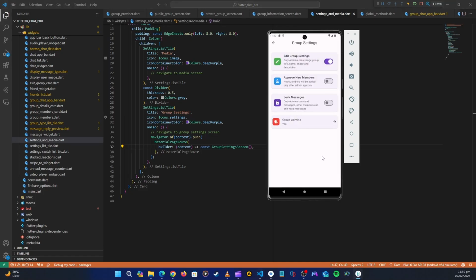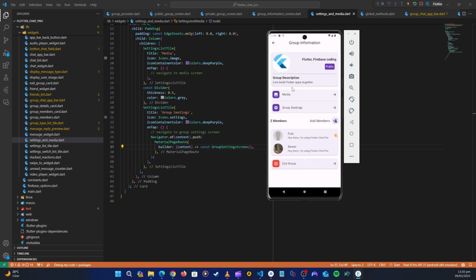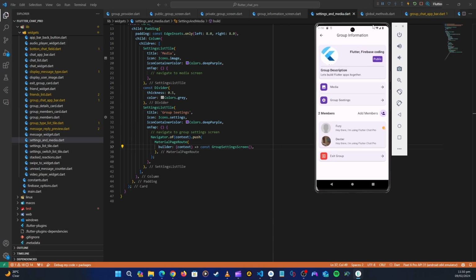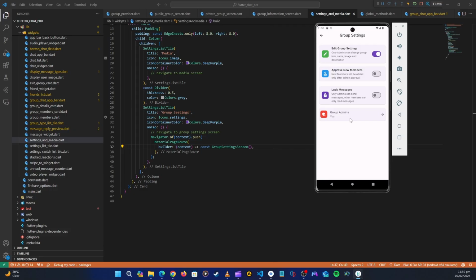If we click here, you can see that we are coming to the group settings screen, and everything is still working, but we are not ticked here as an admin. We should be. Why are we not? Because if we get inside here, we're not reading the group data and group admin. So once we click here, we should do it.